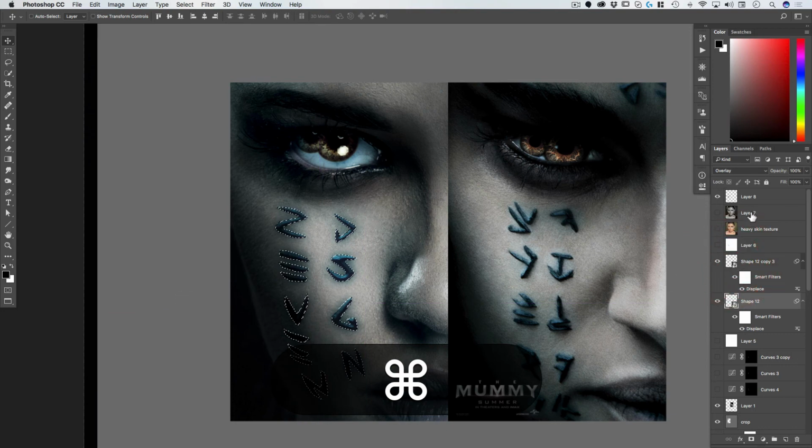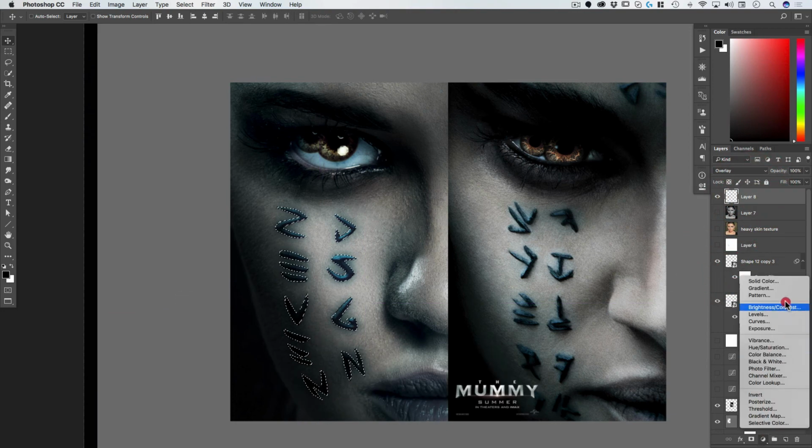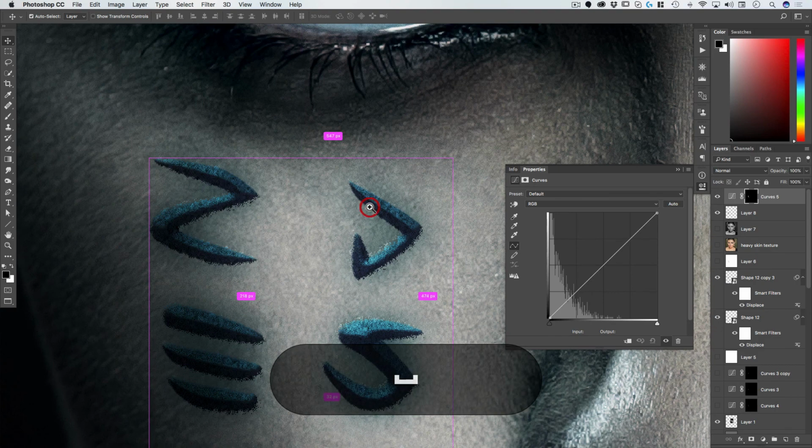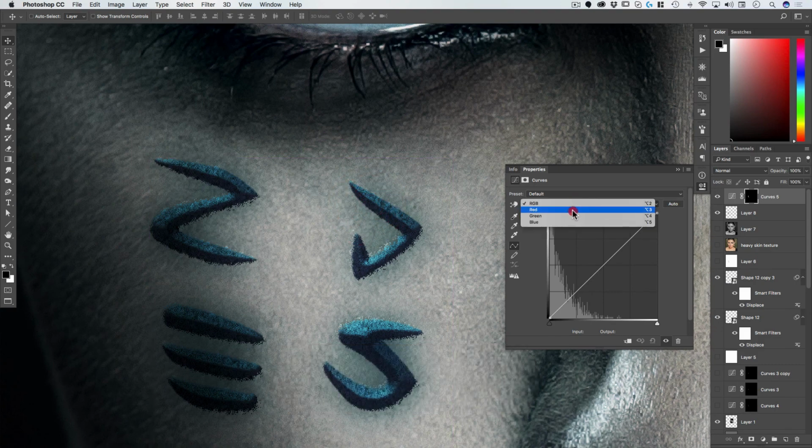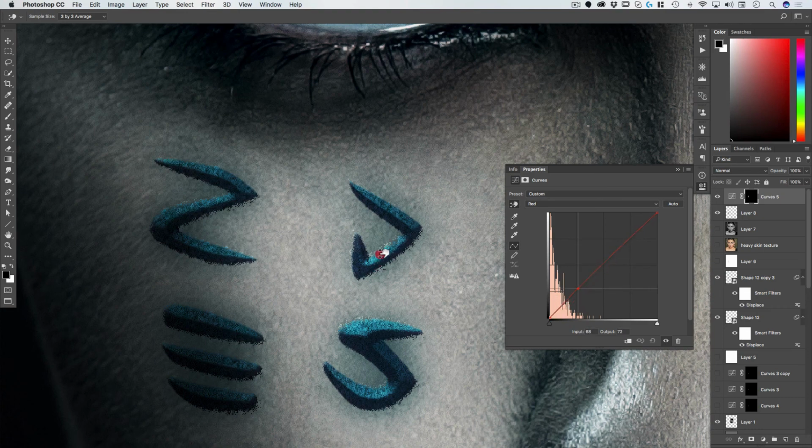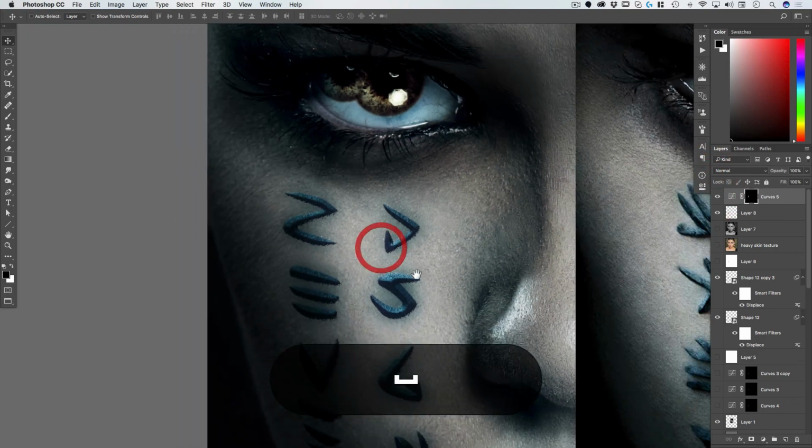I'm going to go ahead and select. I'm going to do some curves just on this. So in the red, which is also the cyan, I want to take the cyan down from these highlights. But I don't want to affect the darks. It's about there. That's starting to look a bit better.